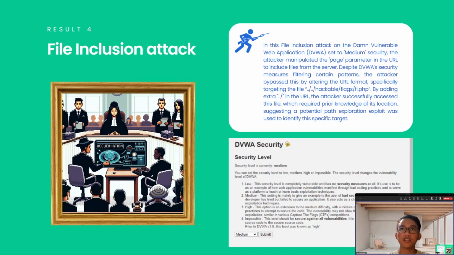And the next one is the file inclusion attack. Now, in this file inclusion attack, this is a way for the attacker to find out what other files are within the system of the server or the victim's data. And once again, it's medium level security. And for the medium level, there's a barrier.